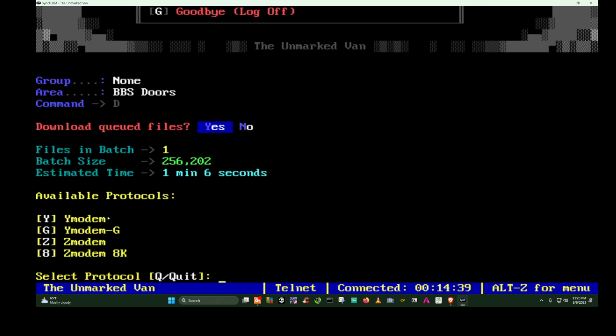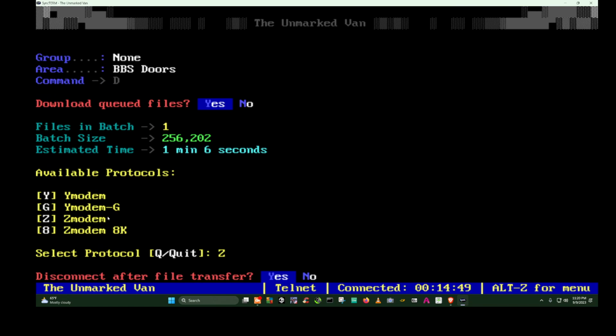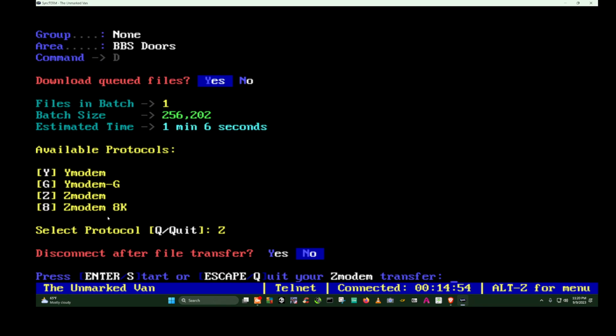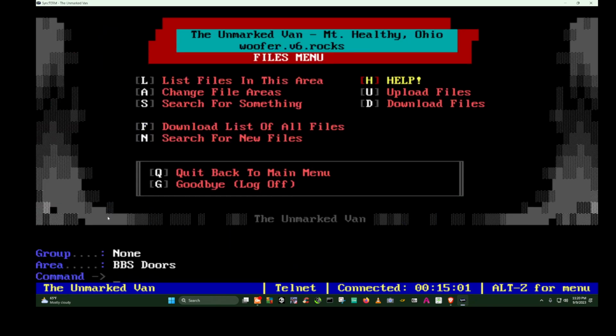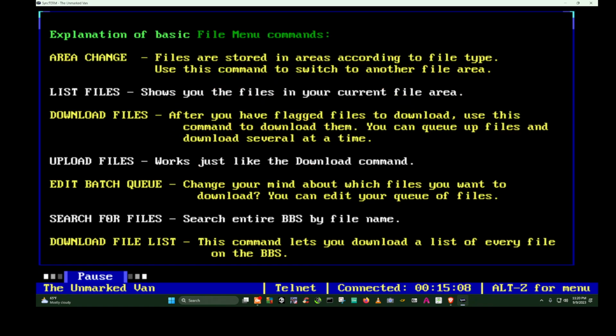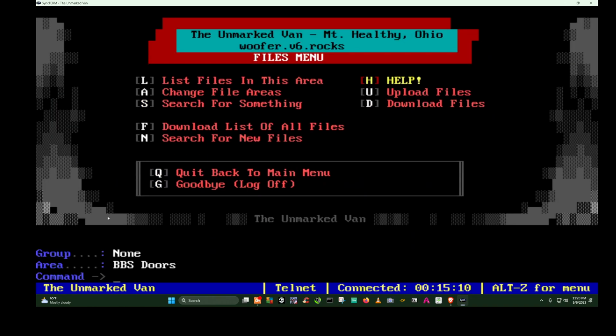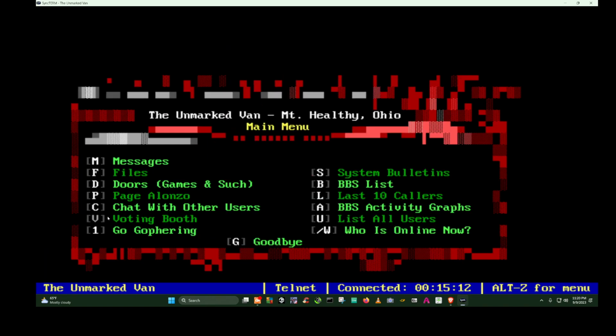Yes. Now you can select protocols. There's different protocols for downloading from a bulletin board. A good safe bet is Z modem. That's a good one. Okay, disconnect after transfer. No. Enter start. And here it comes. Transferring from the bulletin board to my desktop. Okay, so that's how that works. And there's an H for help. Explains the basic commands.